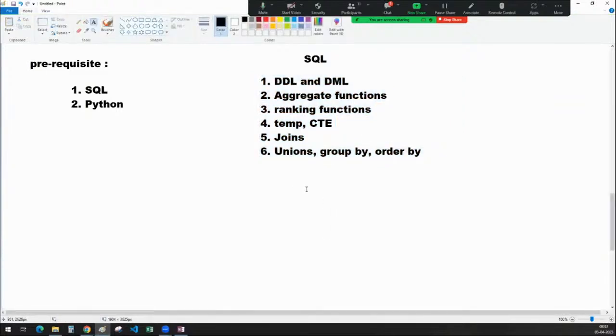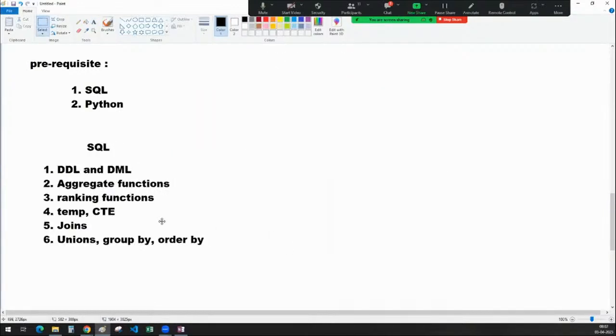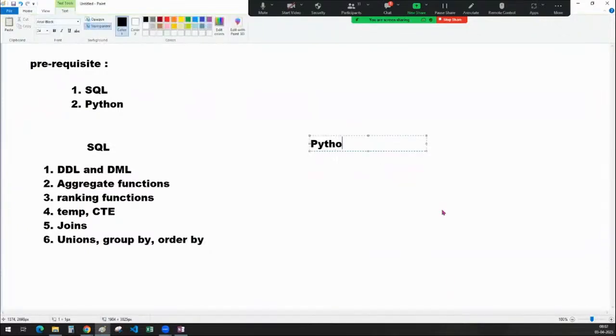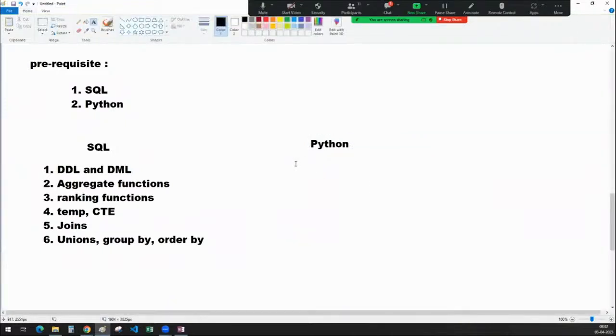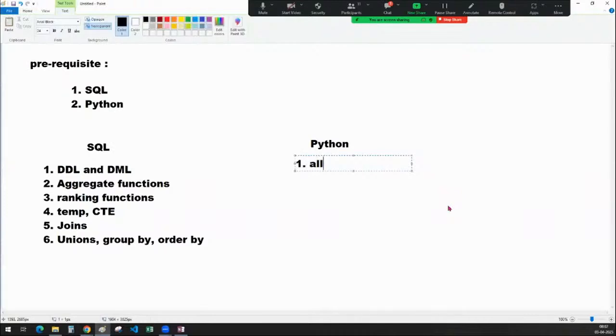For Python, I would expect you to have, first thing, data types, guys. All the data types and their differences. Very important thing. It actually takes a lot of time to understand these data types. And then the very next thing is aggregate functions. How do you do it with aggregate functions? If you get time, look at map and reduce.